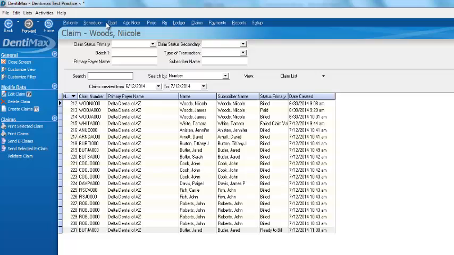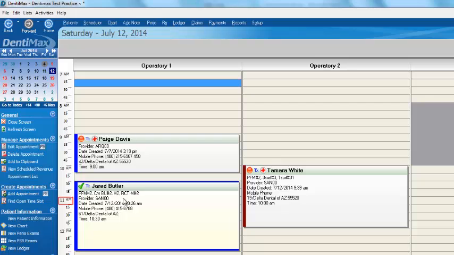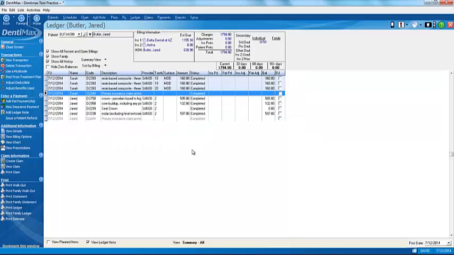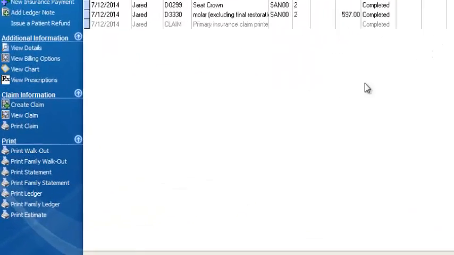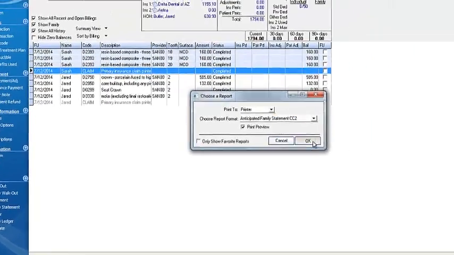To do that, I'm going to go to my scheduler or my appointment book, because that's how I like to drive the program. We'll right-click on Jared Butler and click on View Ledger. In the bottom left-hand corner of your screen, you have various options to print out statements and other items. Let's click on Print Family Statement here, and then click on OK.